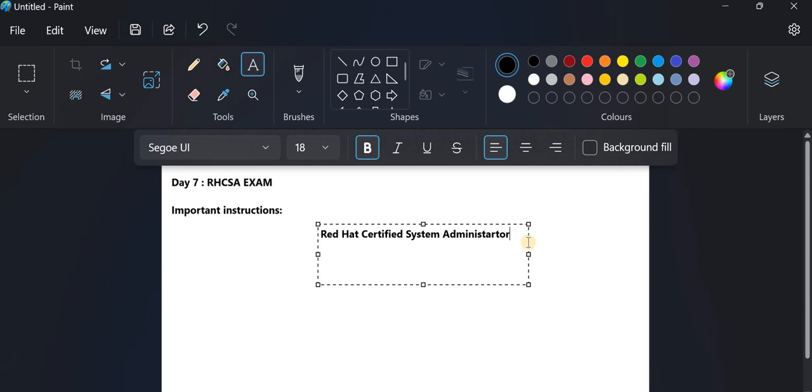So the exam code for the RHCSA exam, you can see, is EX200, and it's mandatory to solve scenario based questions. In the RHCSA exam you will see scenario based questions, meaning practical ones. They do not have any MCQ, so you have to solve every question practically on your virtual machine.